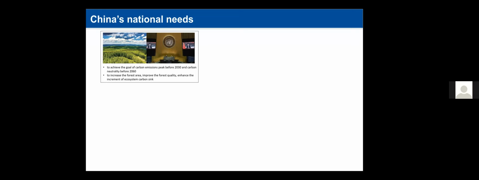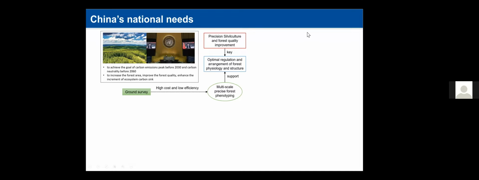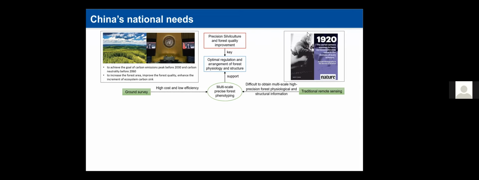So precision silviculture and forest quality improvement are important. And we think that the key is the optimal regulation and arrangement of forest physiology and structure. So we need multi-scale precision forest phenotyping information to support it. However, the traditional ground survey is usually high cost and low efficiency. Traditional remote sensing technology is difficult to apply for multi-scale high precision forest physiological and structural information.